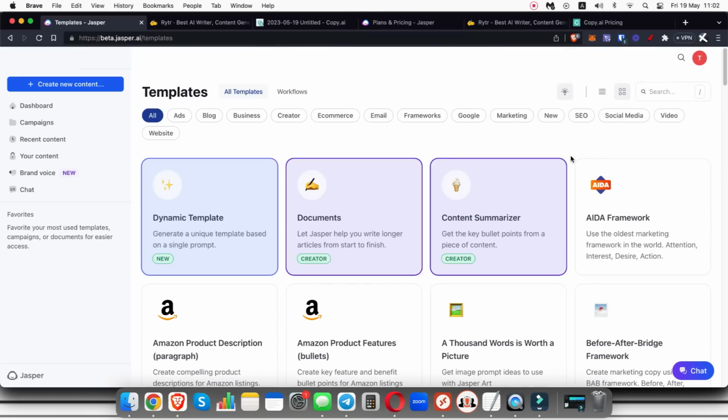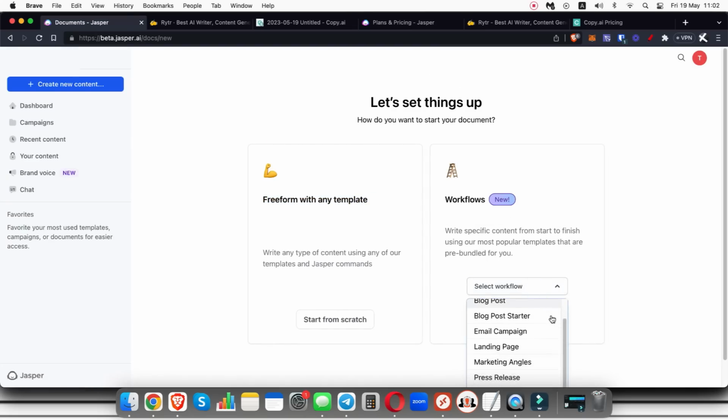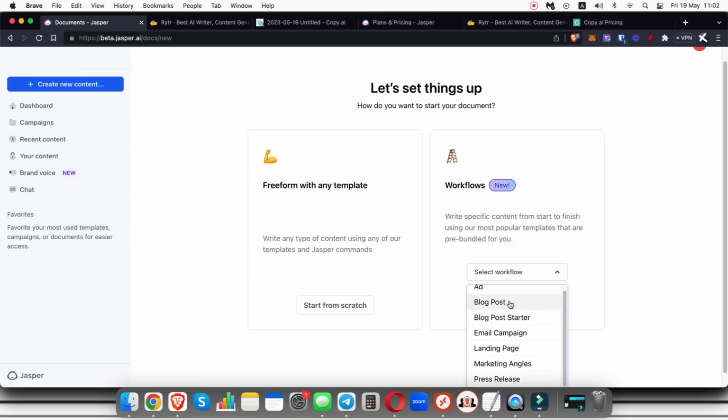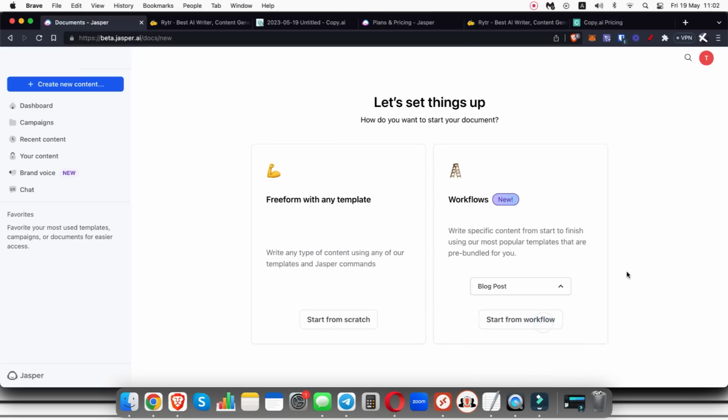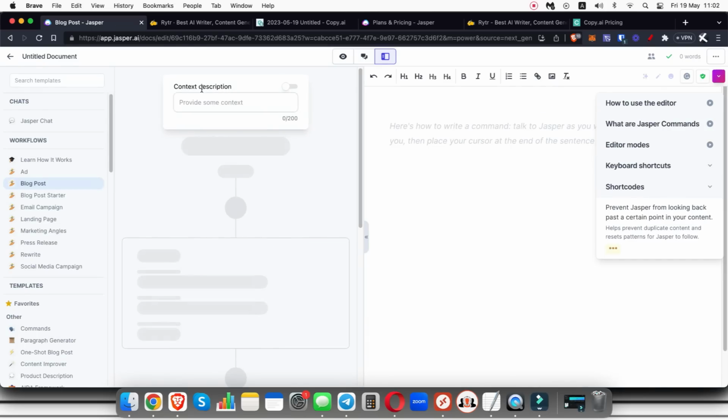So let's say here that we want to actually write an article. We can go here and you can select freeform with any template, or you can select a specific workflow. So I'm going to say this is for a blog post and click start the workflow. This is going to create the document for us here. And then I'm just going to write a blog title that I would like Jasper to go ahead and write for me. So let's give this a shot, okay?